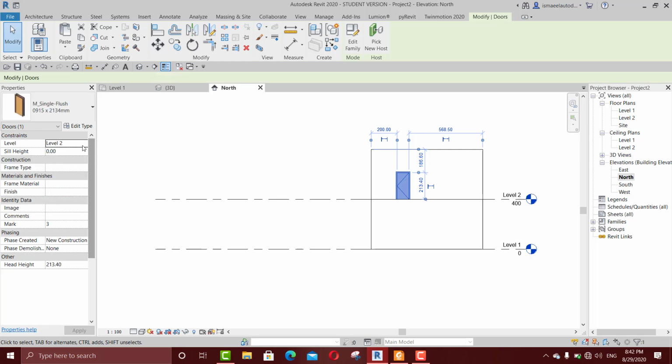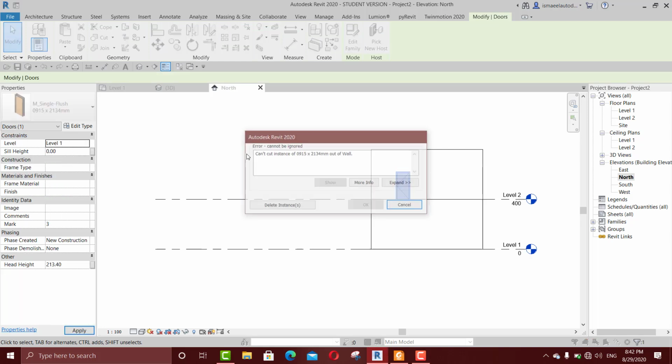Select it again. Go to my level 1. Okay. He's telling me that we do have two types of families. The first one is the instance one. The second one is the type one.